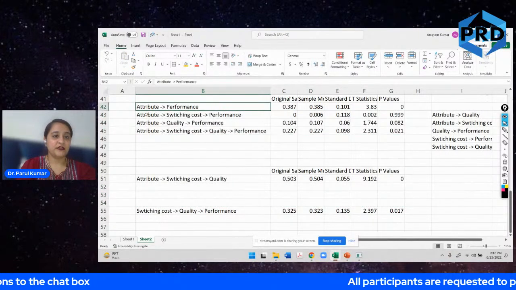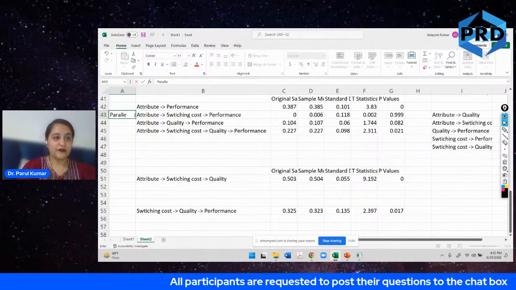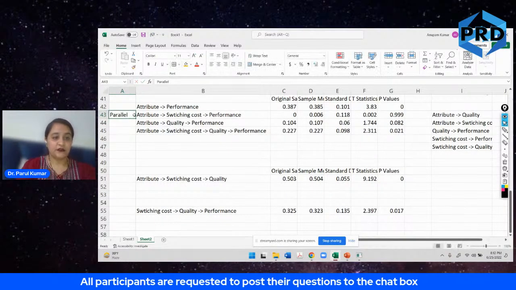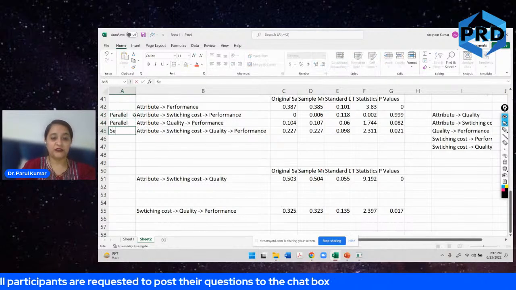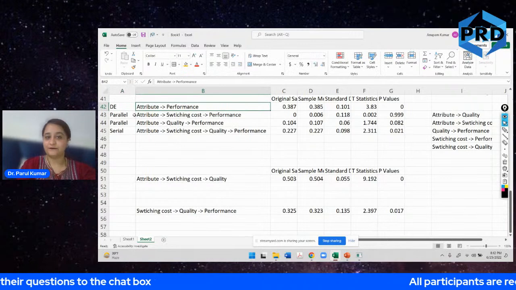So see here. This is your parallel. This is your parallel mediation. This is also your parallel mediation. This is your serial mediation. And this is actually your direct effect.